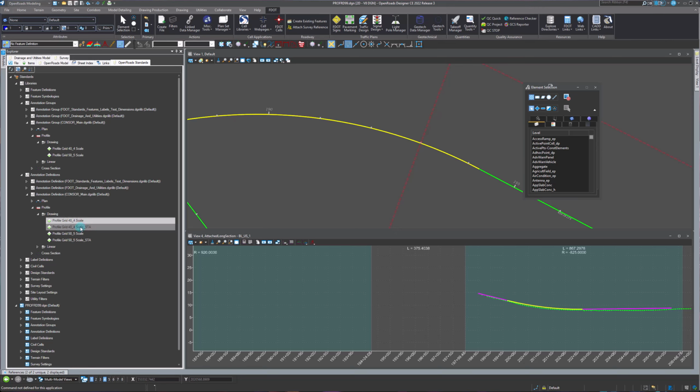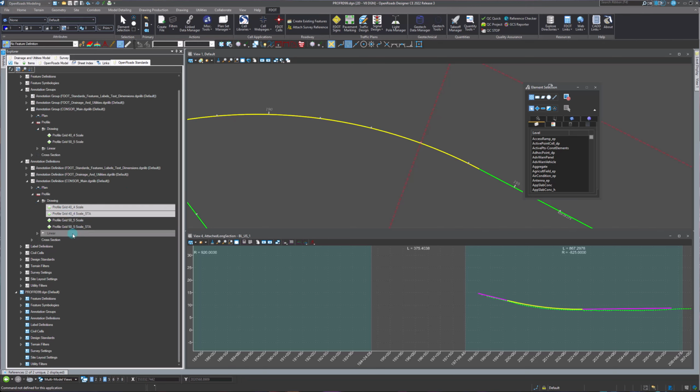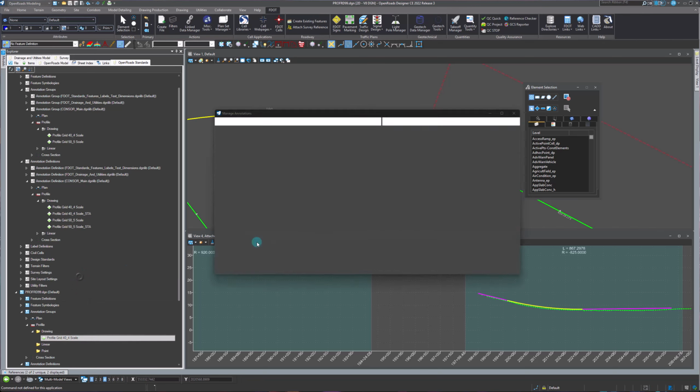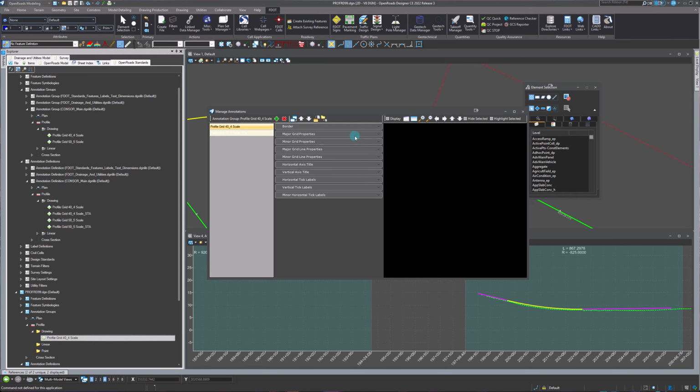So what I want to do is just copy. I'm going to do 40 scale since that's what we did the sheets at. And I'm going to copy these drawing definitions down into profile drawing, paste those here, and then copy this into my groups, profile drawing, paste. So now I've got my profile grid here ready to go. And we can go take a look at that real quick.